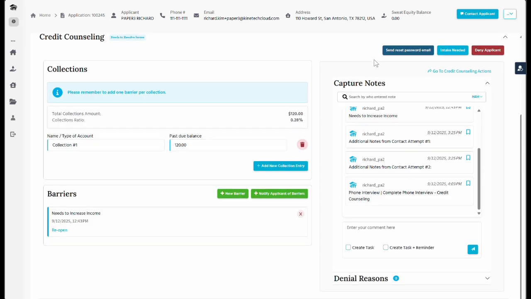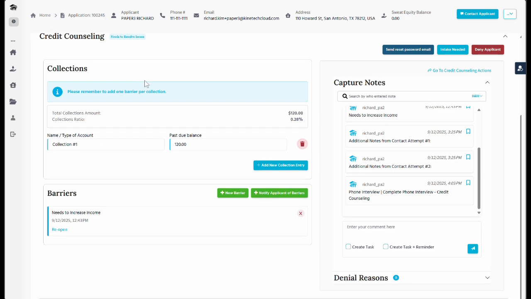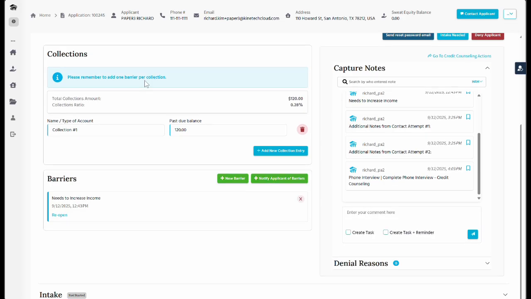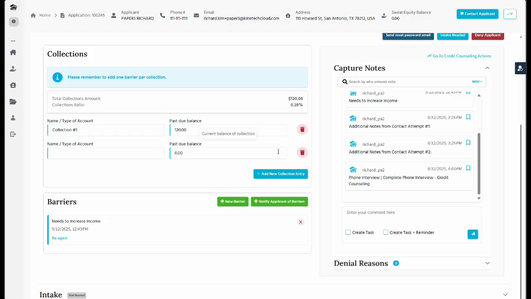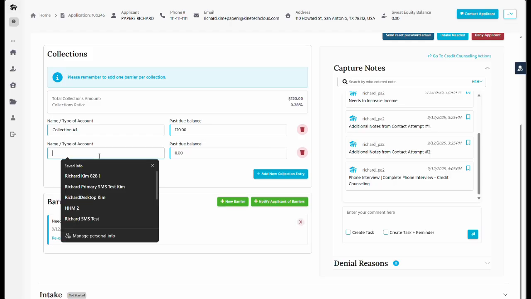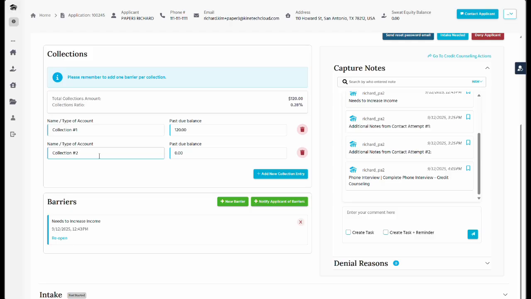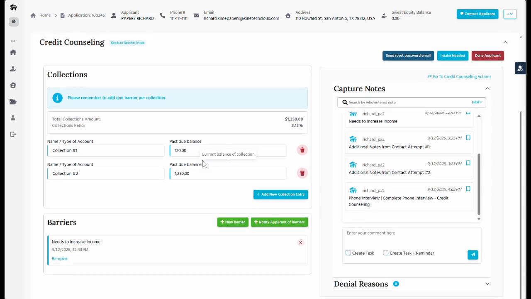To begin, you'll notice on the left-hand side that you are able to add collections within the credit counseling step. You will be able to add new collection entries by clicking the blue Add New Collection Entry button, where you will then have to type in the name of account, as well as the current balance. It is expected that throughout this credit counseling process, you will update the balance of each collection as they change.